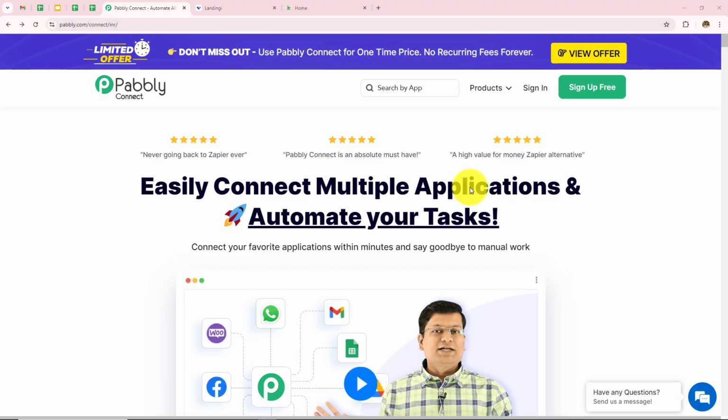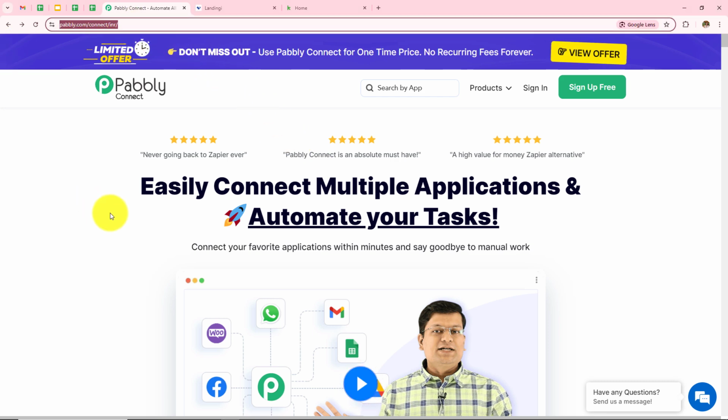In this video, we are going to learn how to create Keap contact on Landingi form submission. For this, we are going to create automation between Landingi and Keap with the help of Pabbly Connect. So this is the landing page of Pabbly, and you can visit this simply by typing pabbly.com/connect in your browser.